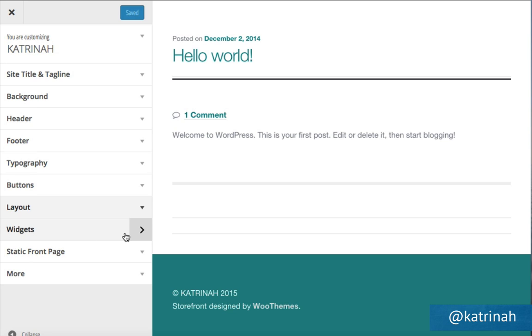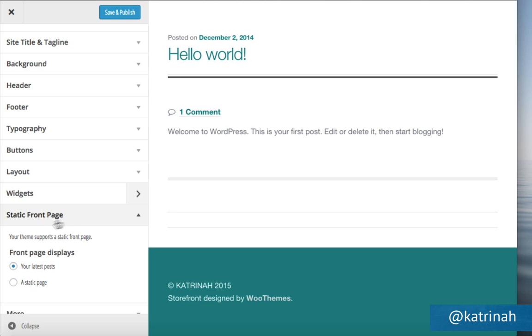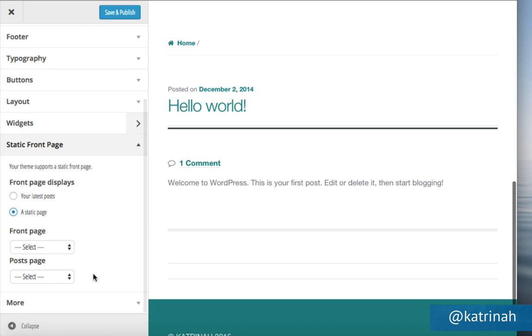I'm going to come back to this a little bit later in the video, so I'm not going to touch upon that right now. Instead, I'm just going to move forward and click on Static Front Page. Here on the panel for the static front page, we can see that our latest posts are being displayed on the home page. In this particular website, however, we want a static page, so I'm going to click on Static Page. The only catch is that we have not yet created any pages.